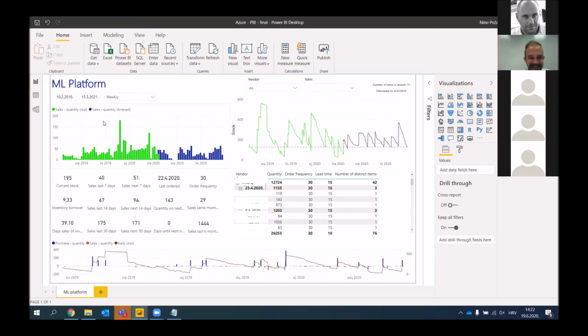Okay, this is the dashboard, what it shows. Here are the graphs that we created. This is historical sales, but these are aggregated by week. And these are forecasted sales. And again, here is the historical stock and forecasted stock of an item. Again, here are the orders, but those here are not connected to filters. So this table is showing all the orders that will happen on 23rd of April for all items.